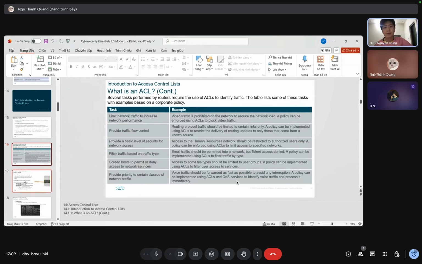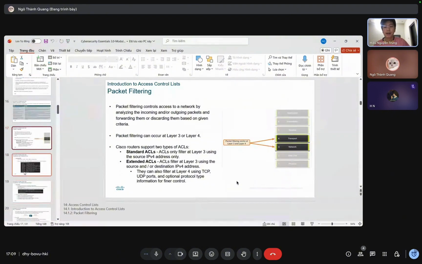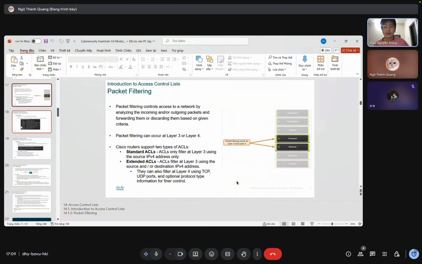Our presentation is about access control lists. So we will find out what an ACL, also known as an access control list, is. An ACL is a series of IOS commands that are used to filter packets based on information found in the packet header. By default, a router does not have any ACLs configured.